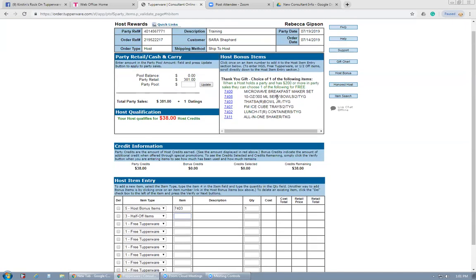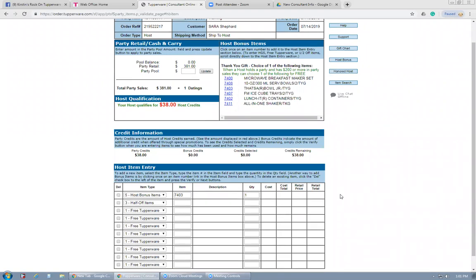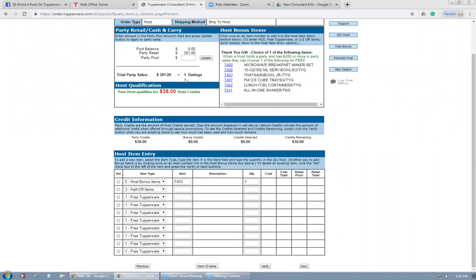A lot of times we do have some host bonuses that they get extra things once they hit like $500 or $600 or $1,000. A lot of these, they will need 2 datings. So it shows you here you have 1 dating. You'll want to get 2 datings for some of those host bonuses. So if you're trying to add a host bonus and it's not coming up, let's look at your datings first, okay? Again, all of this we will go through with you as you need it. I just want you guys to see the basics of where they are.